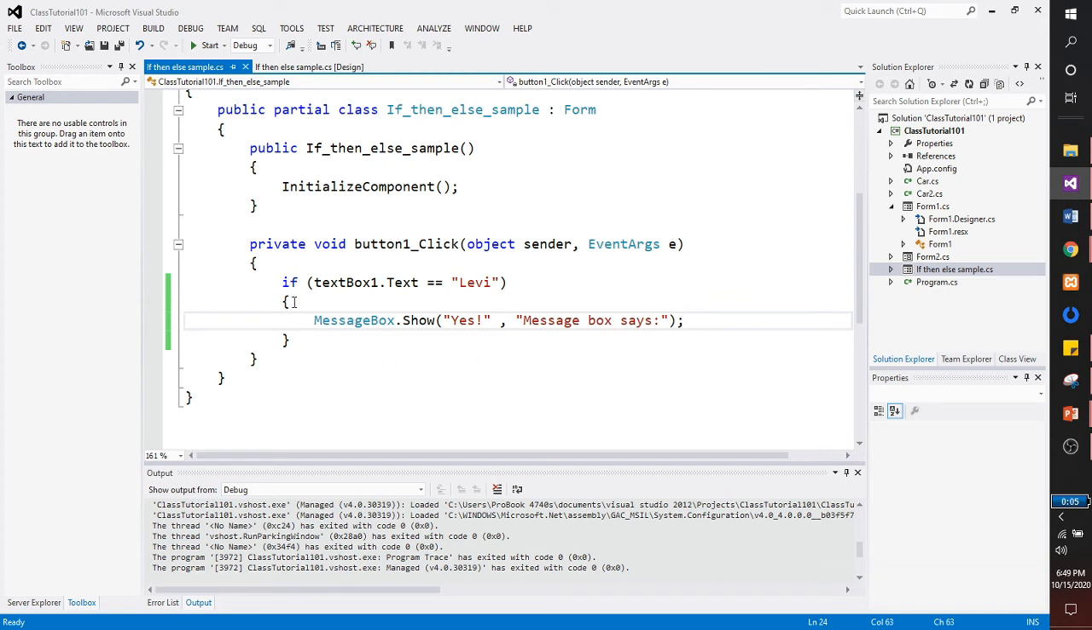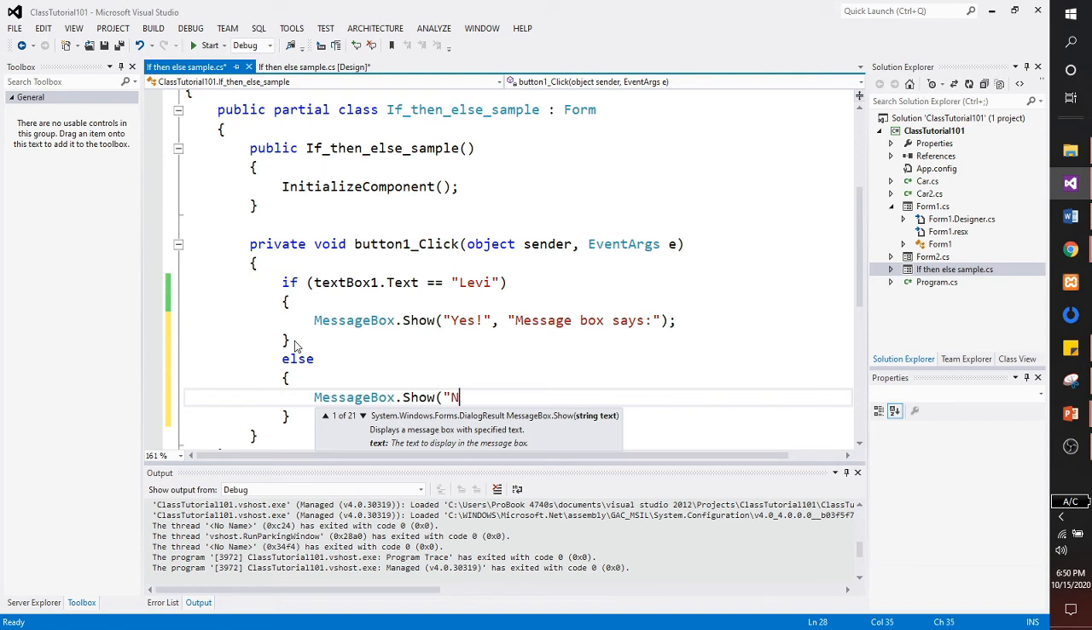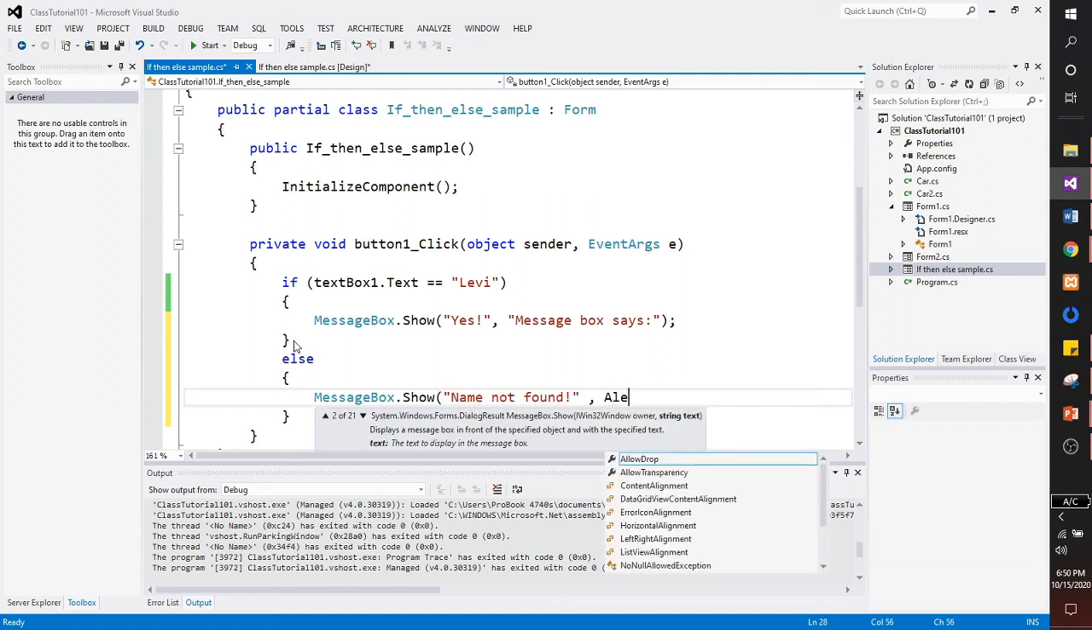Dito ka lang maglalagay, oh. Yan. Paano kung gusto natin lagyan ng else yan? Dito, oh. Punta ka dito sa ibaba nitong curly bracket. Lagay mo lang else. Yan. Space. Enter mo na pala. Ayaw gumana. Nasaan na ako? Yan. Else, MessageBox.Show, name not found. Yan. Alert, for example, no?